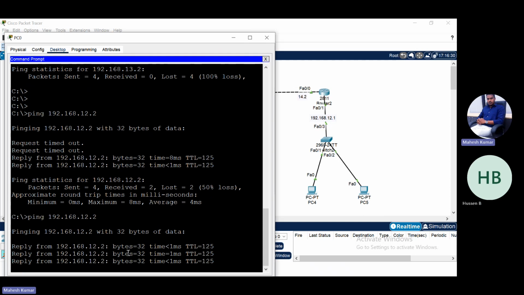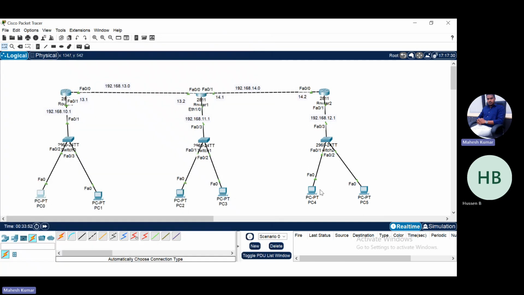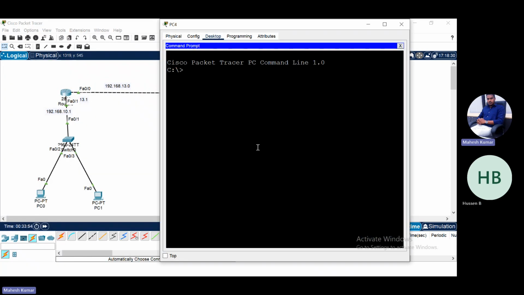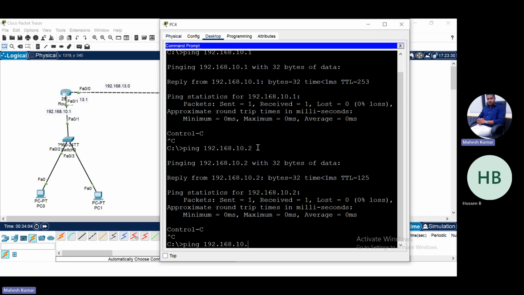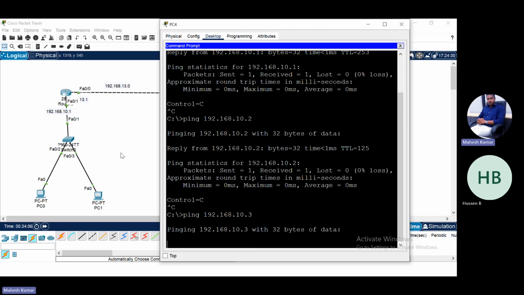12.2 reachability is there. In the same way, from this PC, if I want to ping 192.168.10.1, I'll be able to reach. If I ping 10.2, I'll be able to reach. If I ping 12.3, I'll be able to reach, because this PC's IP is 10.3.